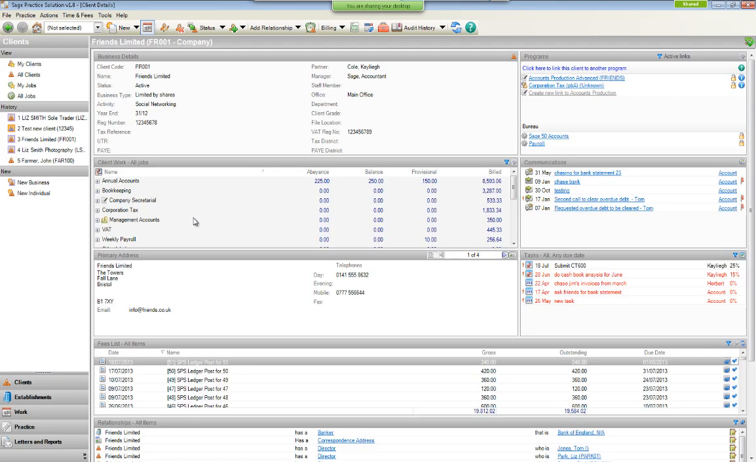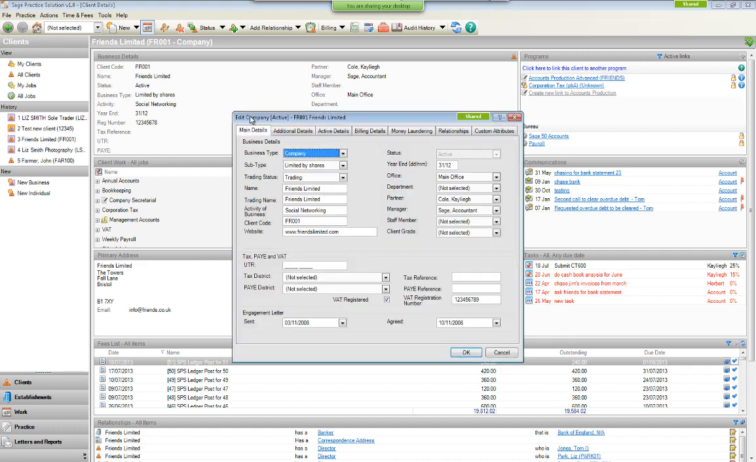Okay, so now that we've been able to have a look at it from a time recording and billing point of view, we'll now look at the database features within the software. To access the different fields of information within the business details pane, if we right click, we have the ability to edit the client.